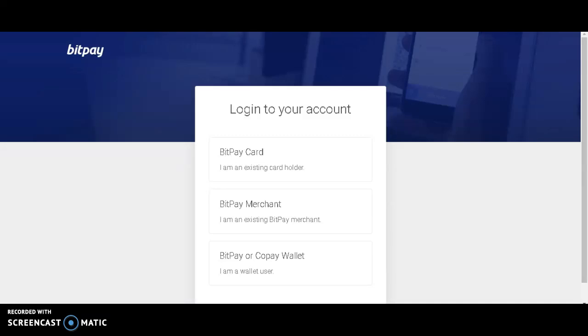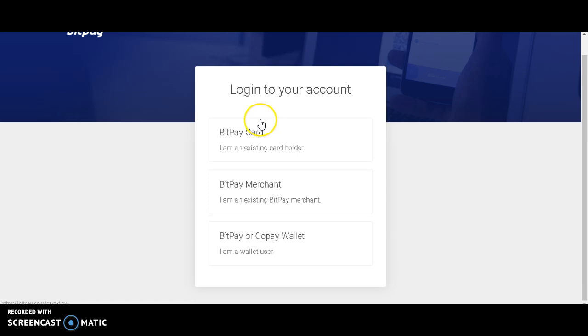I'll be showing you how to log in to your account. The first step you want to do is go to the login page, and you'll come to this page. You can log in by your Bitpay card, Bitpay merchant, Bitpay or CoPay wallet. For example, I'm going to click the Bitpay merchant.